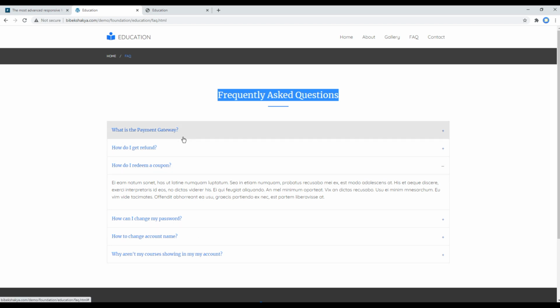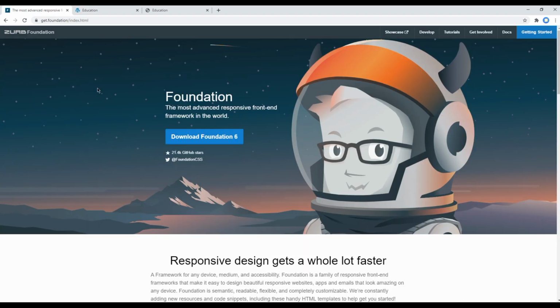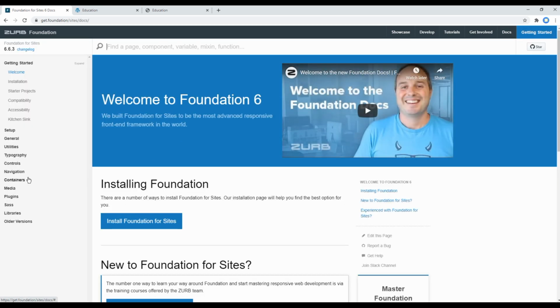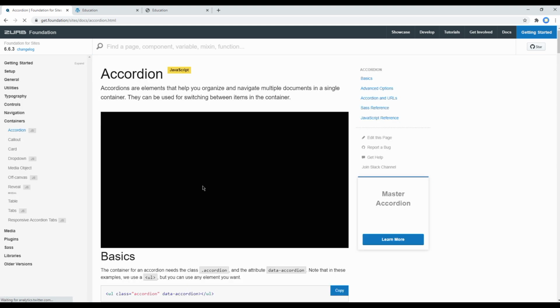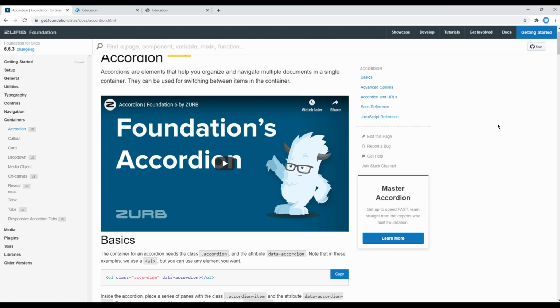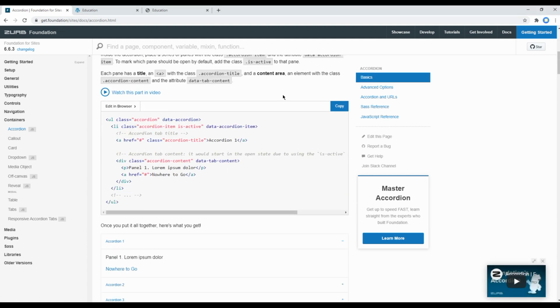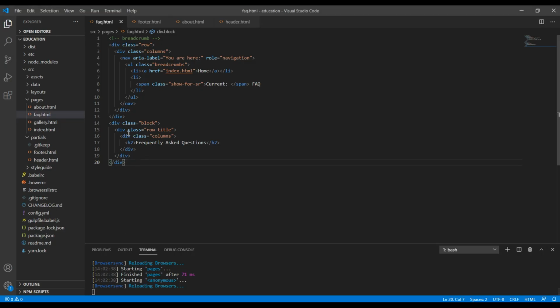Now let's add this accordion. So open your Foundation website, go to Docs and click on Site Docs. Go to Container and Accordion. Then you can scroll down and copy this HTML tag and paste it just after this title div. But before that, I will create another div with a class called row and columns.